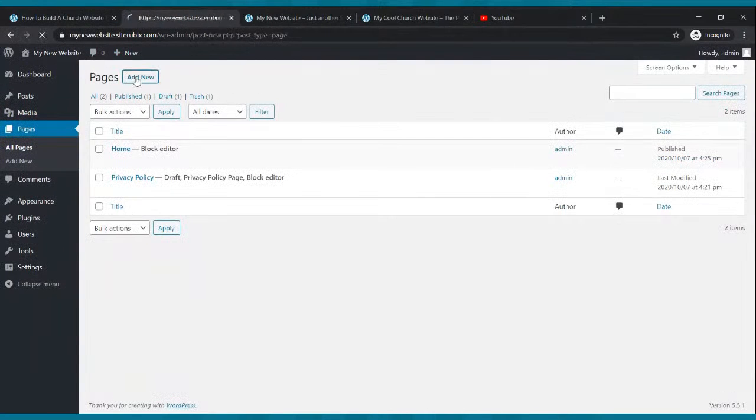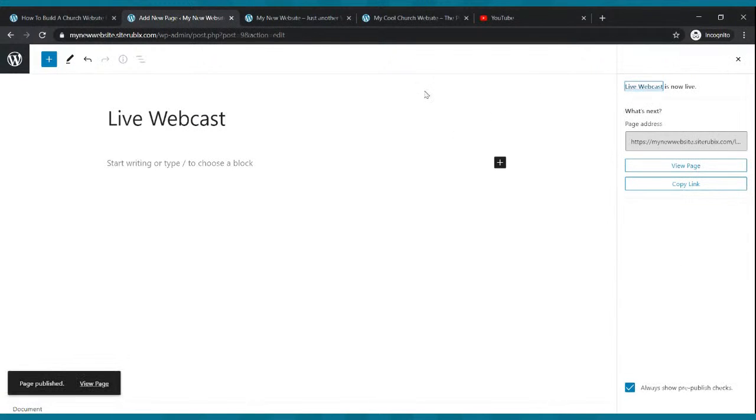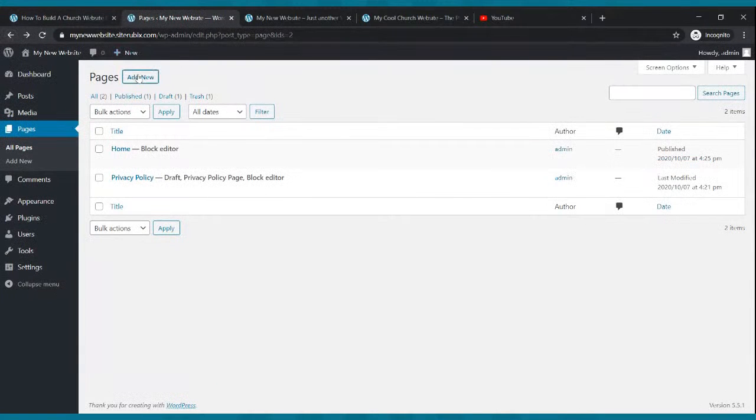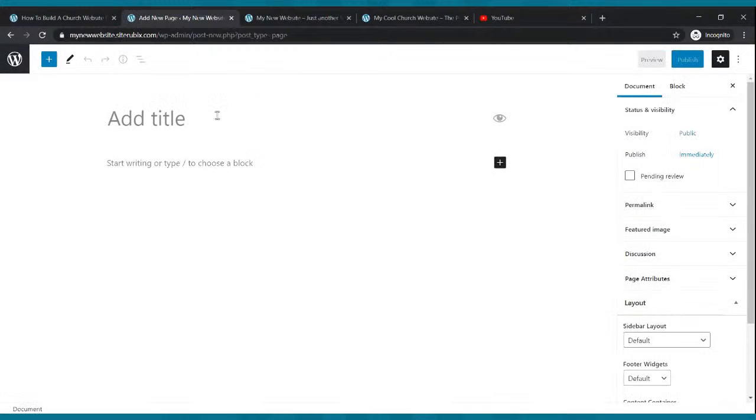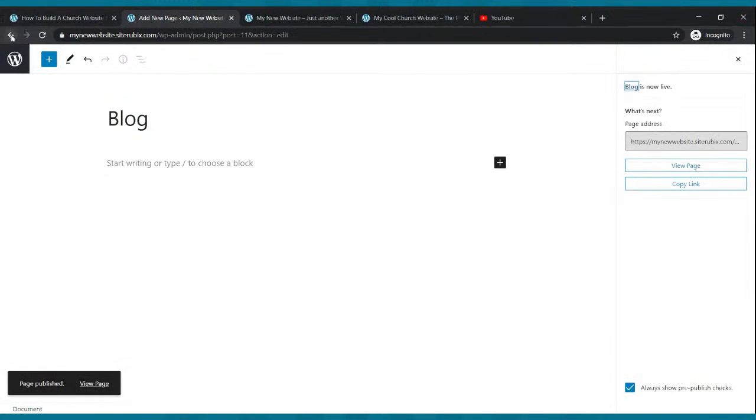Click add new. Then I want you to type in live webcast. Then click publish and publish again. Click this back arrow right here, and click add new. The next page that we're going to add is blog. Click publish again. Click the back arrow.